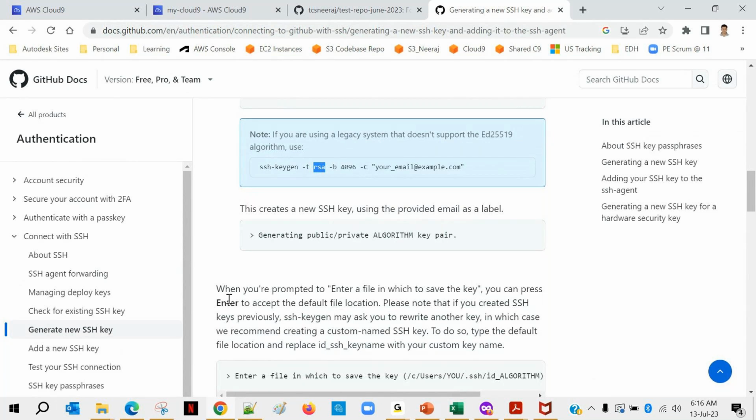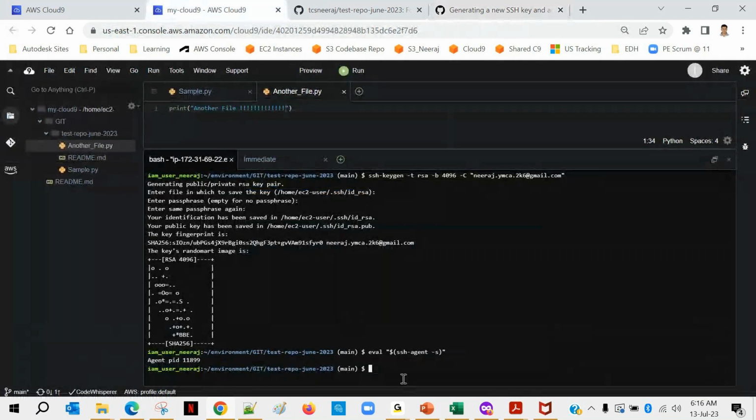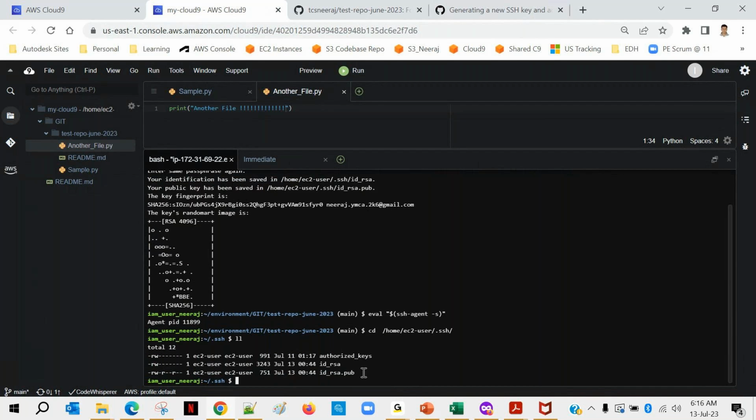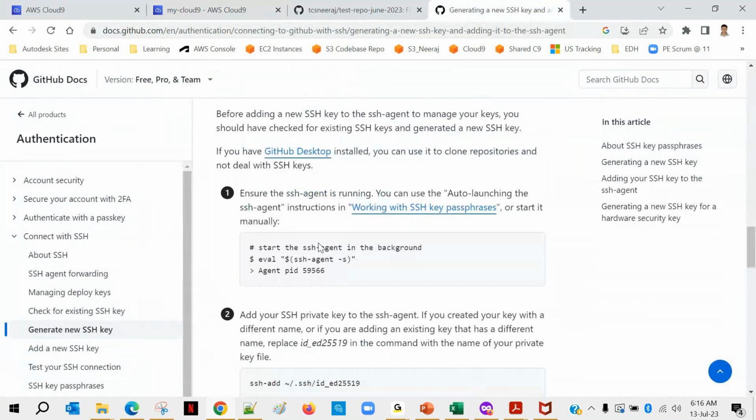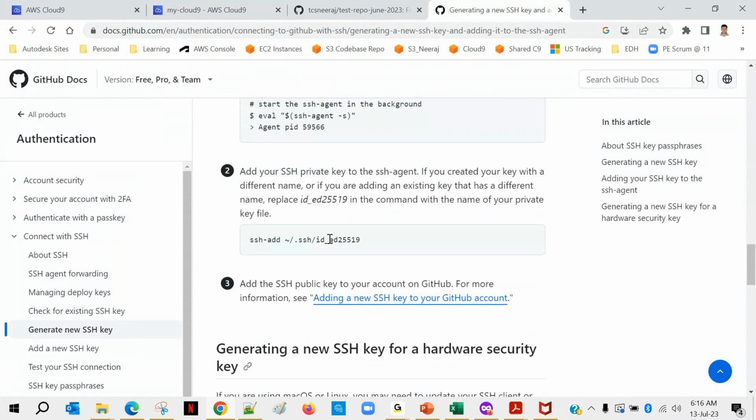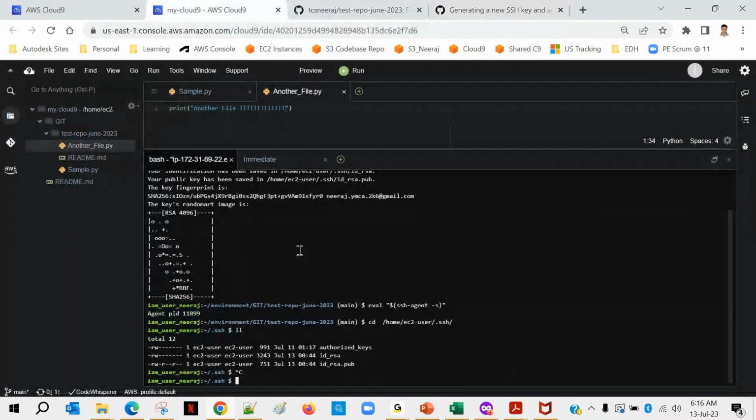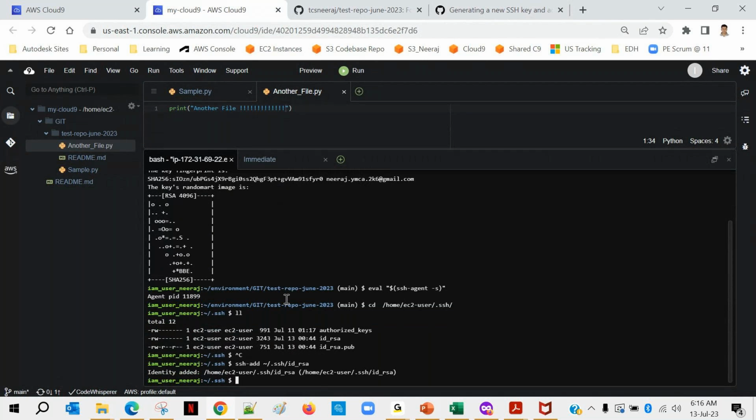So let me go back. We'll check where our files are located. Let me change the path with cd, and then we'll go to this path. You can see this id_rsa.pub, that is your public file, and id_rsa, that is the private file. So we have to provide the path of that file. Coming back here, the command is ssh-add, this one. I will copy this, Control C, id_rsa. That is my private key. So I'm adding the private key, and you can see that the identity was added.